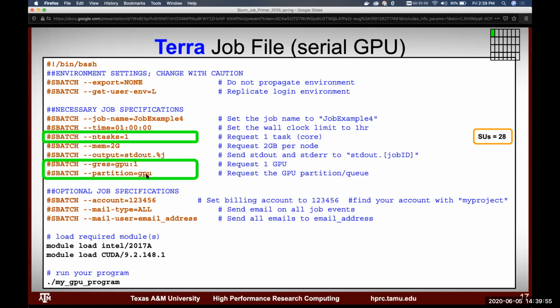So it's going to put us in the GPU queue. You might be wondering why over here in our little diagram, we see 1 core on the entire node and 1 GPU for 1 hour, but we're still being charged 28 SUs. That's because if you request any special resource in SLURM, in this case, you're only requesting 1 GPU and 1 core and 2 gigs, but you're being charged as if you requested the entire node.